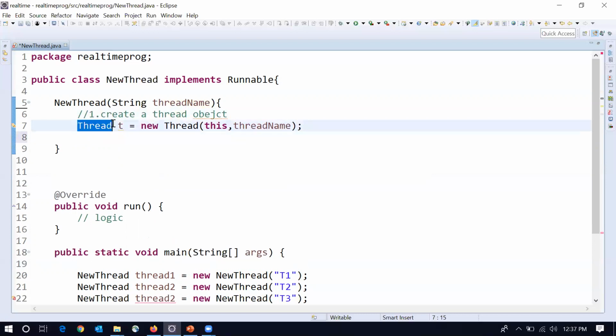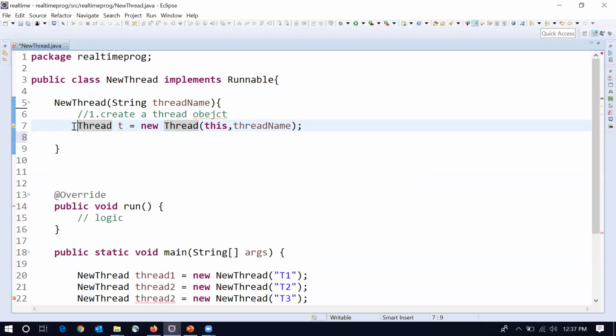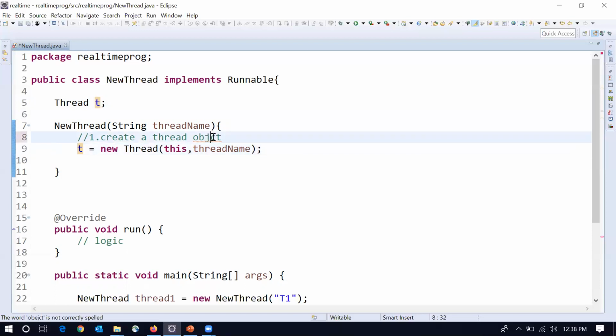What I will do, because later I want to use this object t within the run method also, is better to declare this outside the constructor. Thread t. Fine. So we have completed the first part of the life cycle of a thread. First of all, how to create a thread is the first part of the life cycle of a thread.